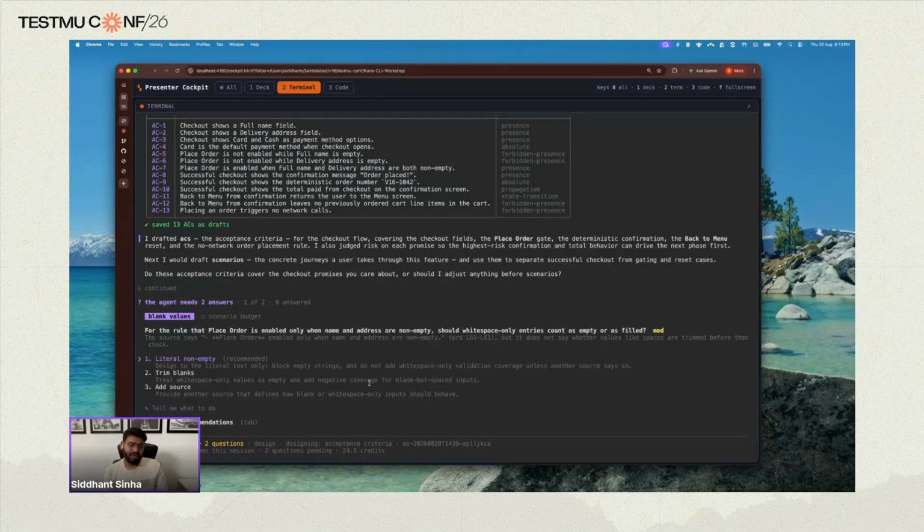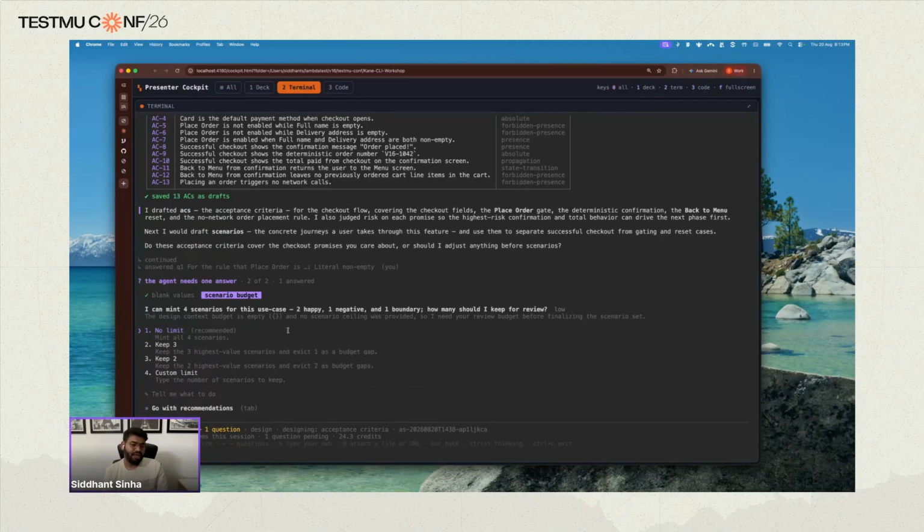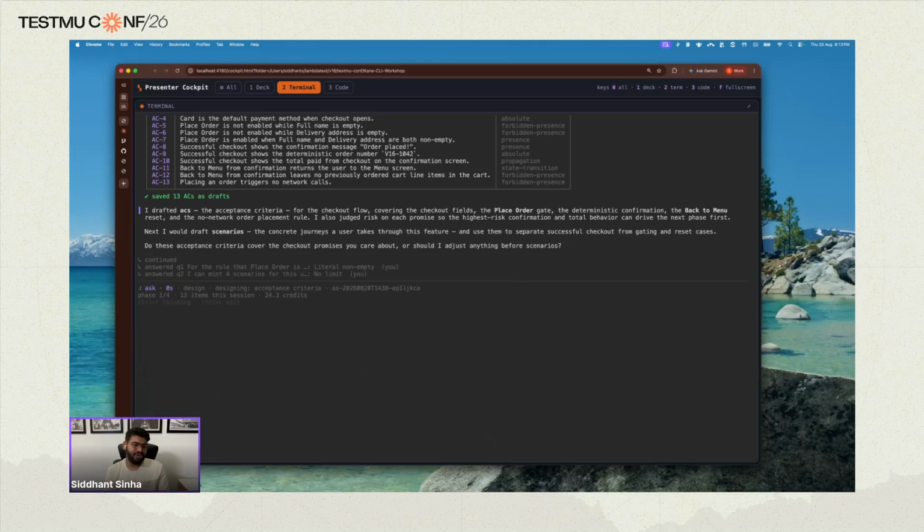So I'll go with the recommended, literal non-empty, and then it's asking me how many scenarios I want to create. There are four scenarios. It is saying two are happy paths, one is negative, and one is a boundary case. So I can go with different options, but then kane-cli will create gaps around it. So I'll not do that right now. I'll just go and say no limit. So it creates all the scenarios for me, and then we can see what scenarios kane-cli is generating for us.